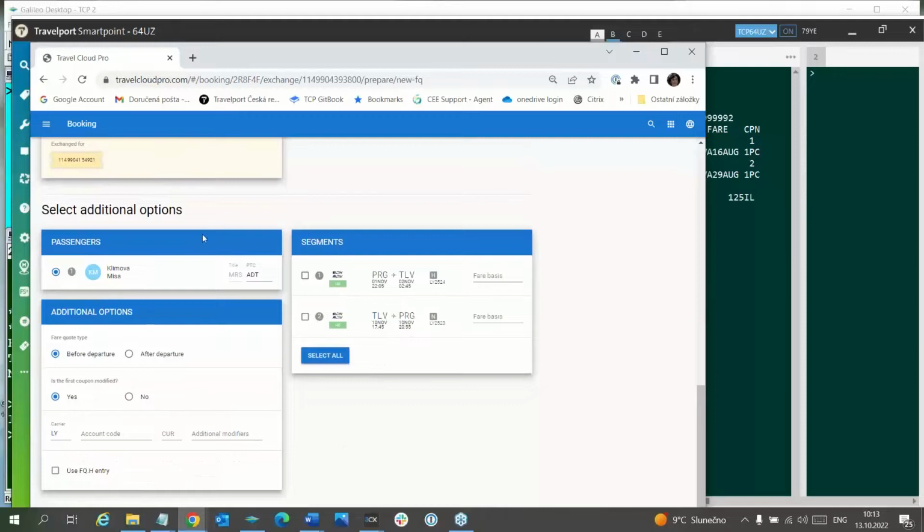And this table is the most important table. We will select all segments, and validating carrier will be LR. It is before departure. And here, is the first coupon modified? Yes, it is. So in this case, the new fare calculation will be done with today's date.